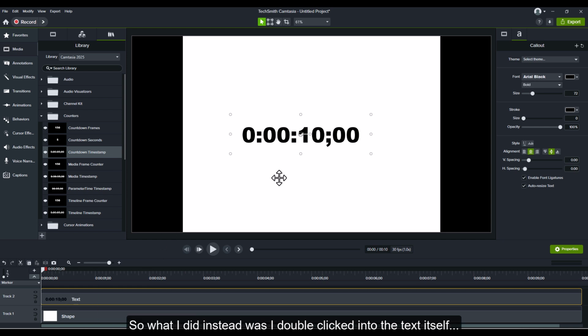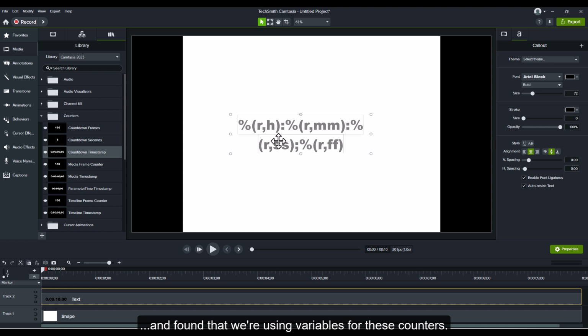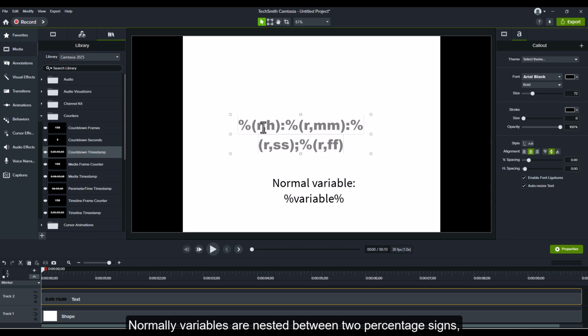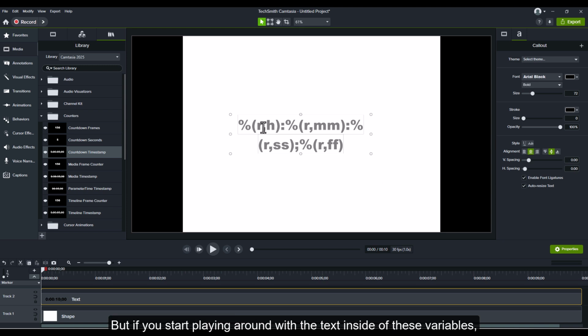So what I did instead was I double-clicked into the text itself and found that we're using variables for these counters. Camtasia seems to use the format of percent and then parentheses, and inside the parentheses are the variable parameters. Normally, variables are nested between two percentage signs, but in this case, it isn't. But if you start playing around with the text inside of these variables, you can discover some new things.